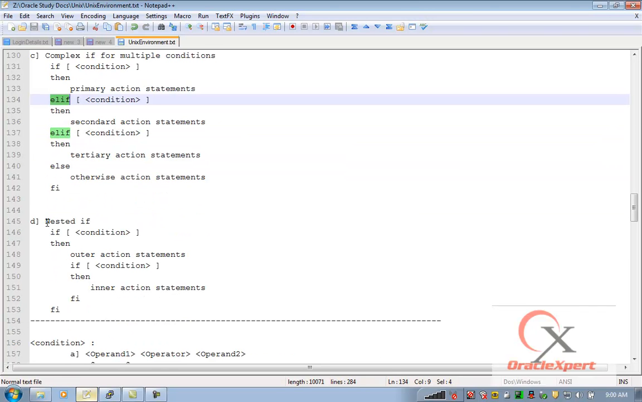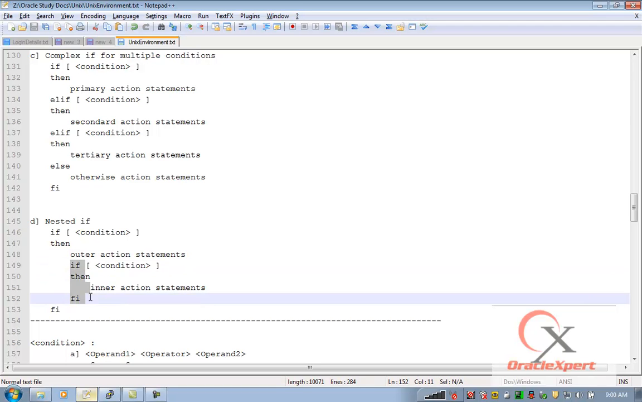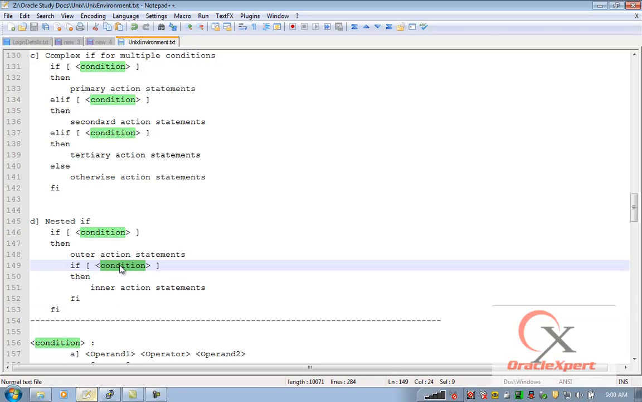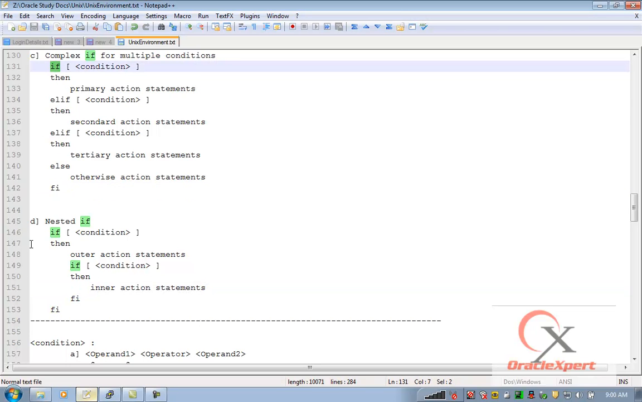You could also write a nested if by saying if condition then outer action statements. Within this if, I am writing one more if. If further this condition evaluates to true, then perform the inner action statements also. Remember, every time you write an if, it ends with an fi.